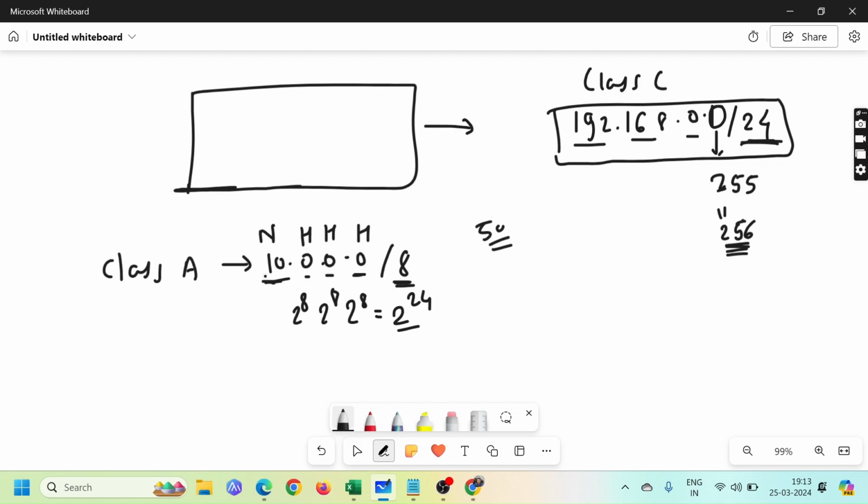Now particularly when we are using this 10 dot series with /8, we might not require this big pool. We would like to cut it down into small pieces, so that I can use it in different networks. Then how can those possibilities be derived? Let me give an example of how I can have those many IPs.